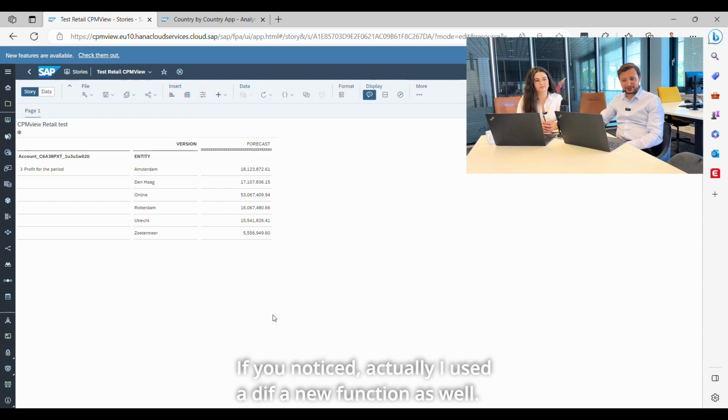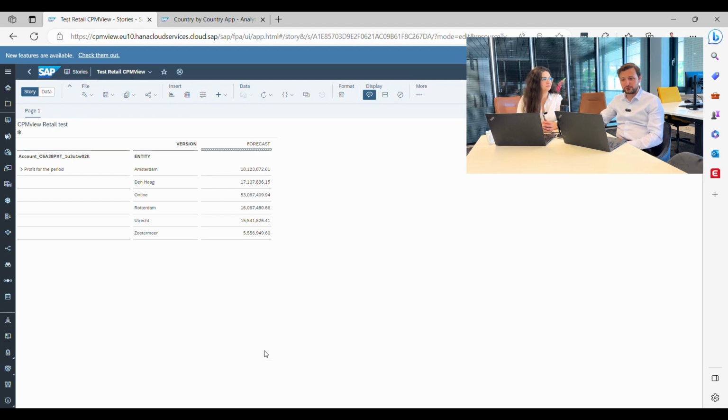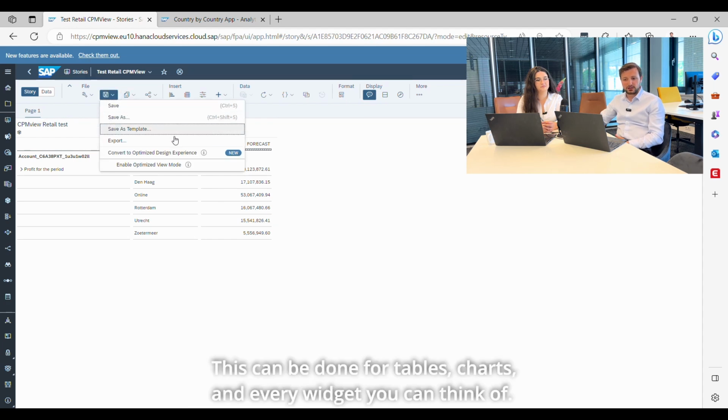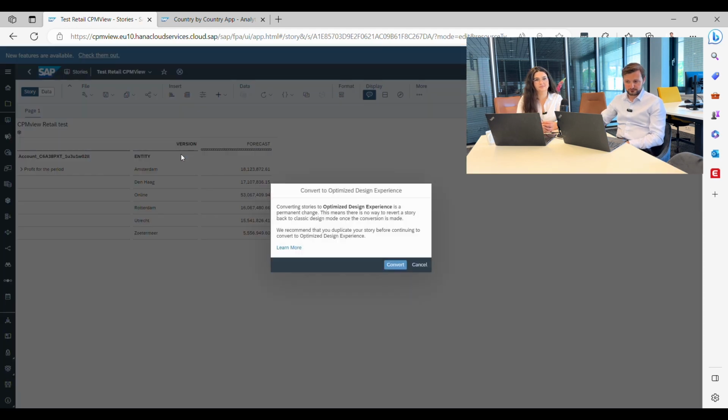If you noticed, I actually used a new function as well. Instead of adding a button from the insert options, I basically used the new left pane with the assets, and then I just dragged and dropped. This can be done for tables, charts, and every widget you can think of.